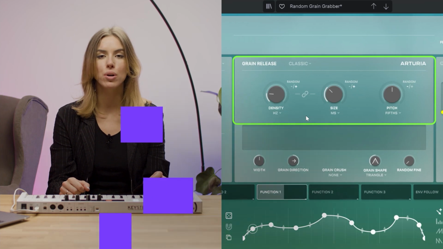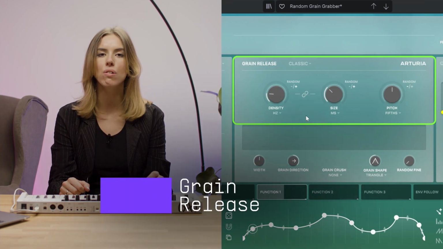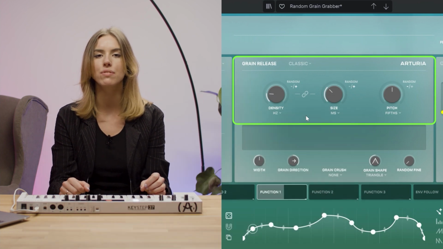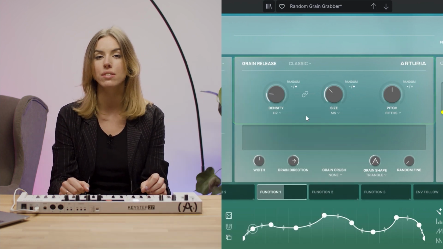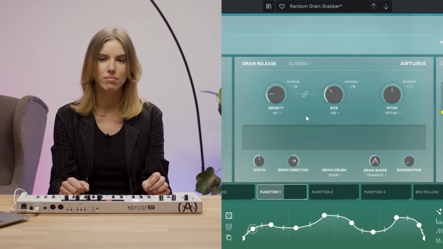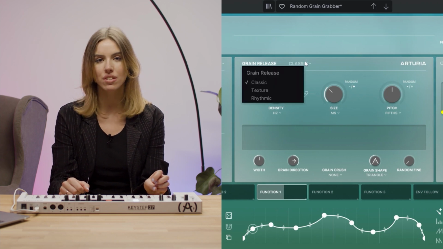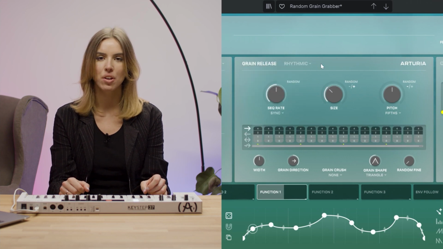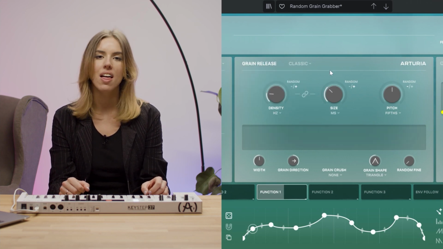Moving on to the next module, let's look at the grain release. The grain release module is where you can find all the granular engine parameters and where the most creative grain manipulation occurs. It works in 3 modes: classic, texture, and rhythmic. There are 3 major controls to explore here. The first one is density.